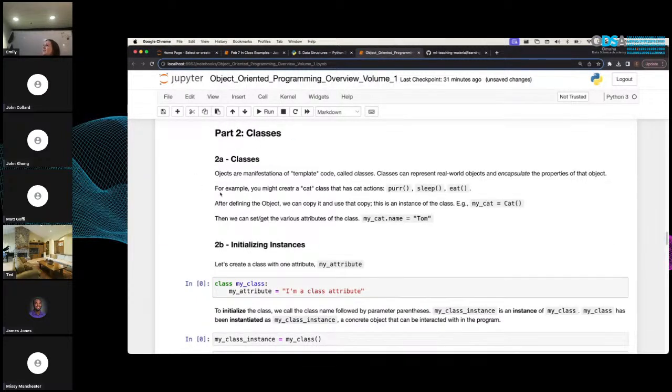So classes are objects. I must have had in the back of my head, I didn't look at this before I started today. I've used this in the past. I must have had the cat thing in the back of my head, because we're going to talk about cats here. Objects, they're manifested as template code. You can think of objects as templates.